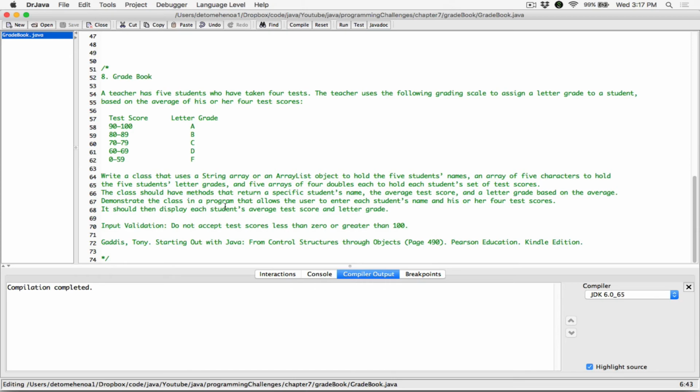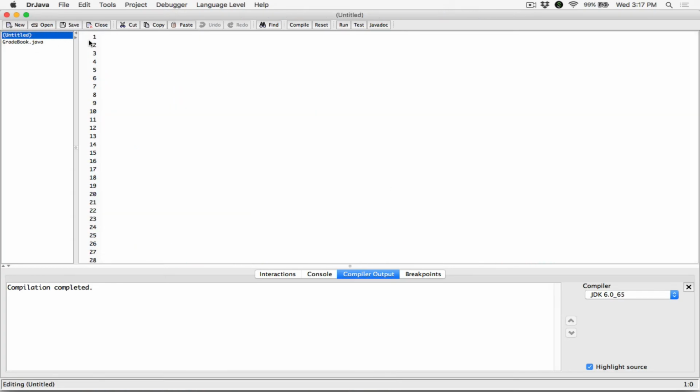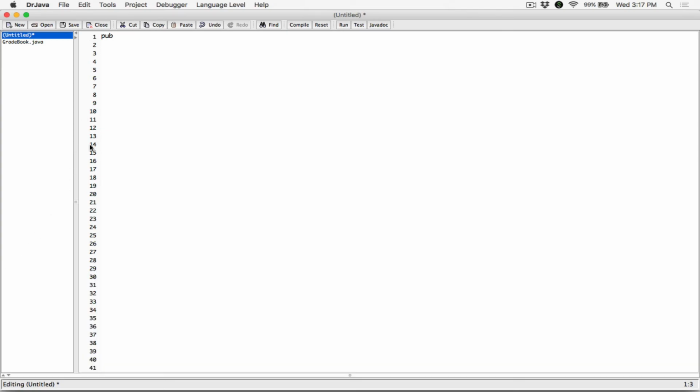the class in a program that allows the user to enter each student's name and his or her 4 test scores. So let's create another file, and this is going to be the program that's going to test the class. Let's go ahead and create a class, public class gradebook test. Let's go ahead and create a main method, public static void main.